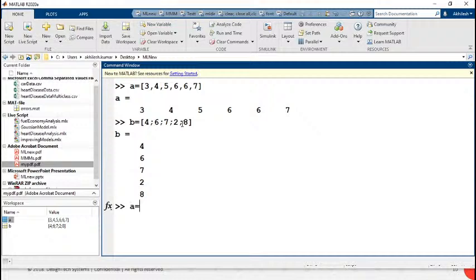Now how to create a matrix? Let's say I have to create a matrix of 3 into 3, a square matrix where rows are 3 and columns are 3 as well. So here first of all I will define my first row, then I will use the semicolon, right?